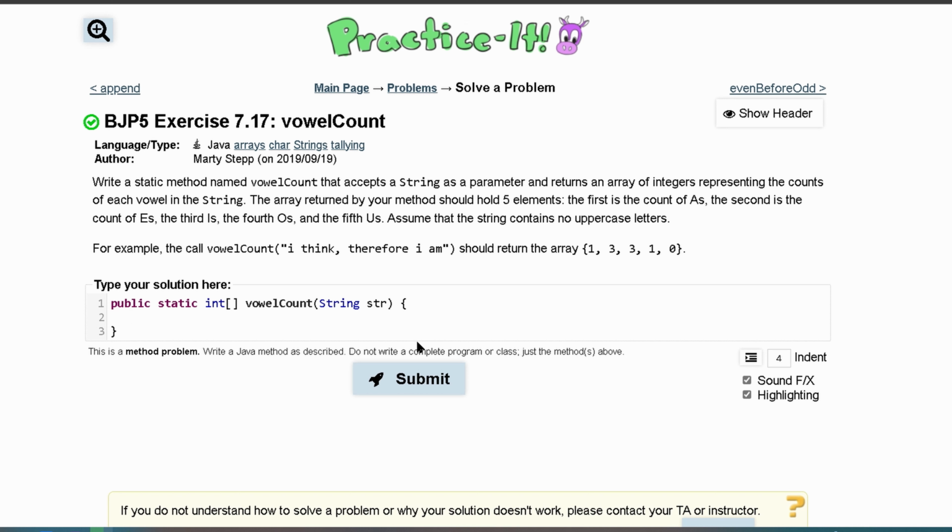So the first thing that I'm going to do is make the new array that we're going to be returning. So we have int[] arr is equal to new int, where we pass in the size. And what is the size? Well, the size is based on how many vowels we have. How many vowels we got? We have A, E, I, O, U. That is 4. So 5.